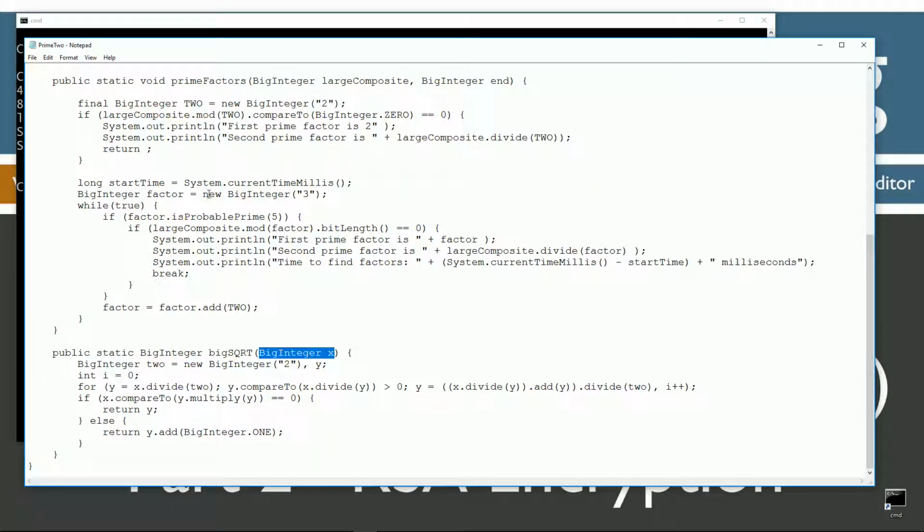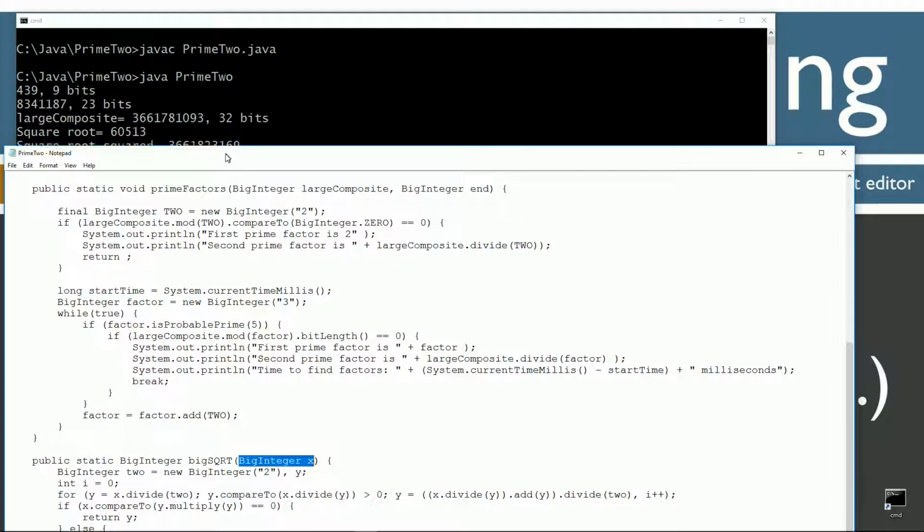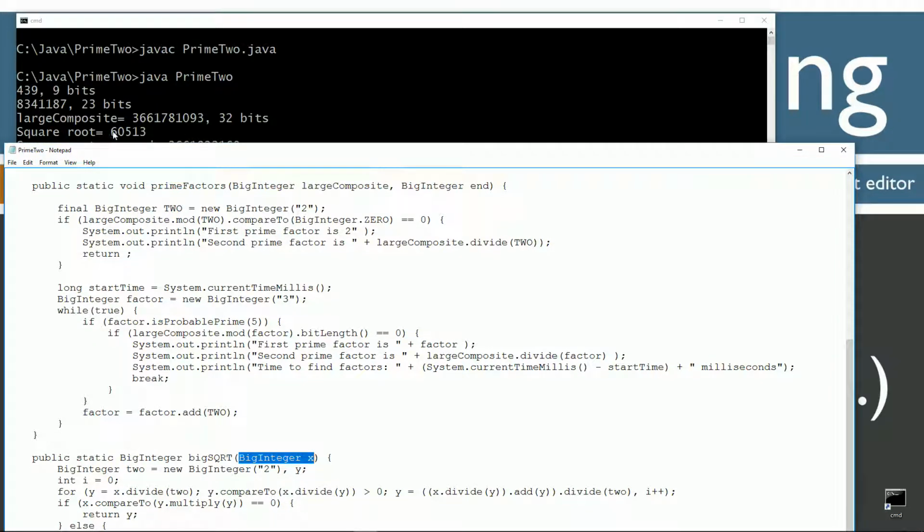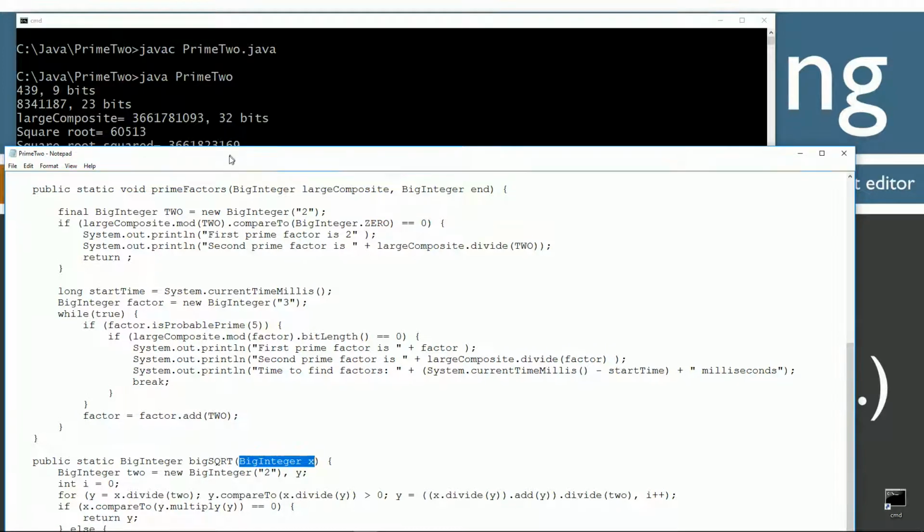So if we just pull this down here, the square root of this number happens to be 60,513. It's actually probably 60,512 point something or other, but we want to round that up to the next greatest digit. Okay, so one of these numbers will always be either equal to this number or smaller, right? Has to be. If one of the numbers is smaller, one of the numbers has to be larger. Fairly simple math on that.